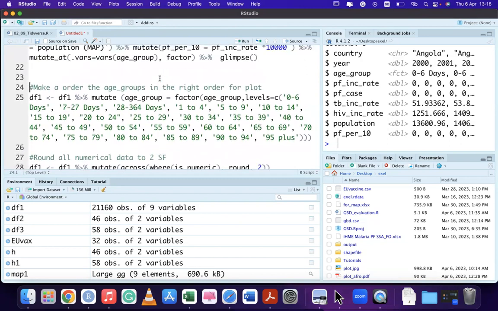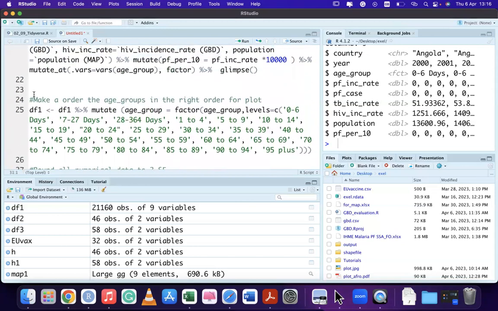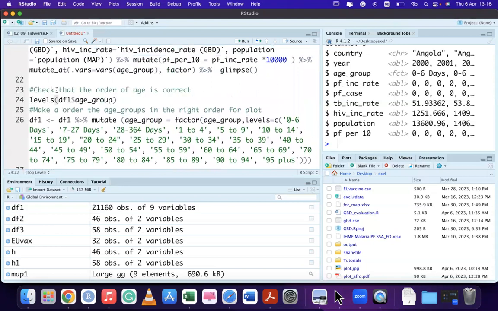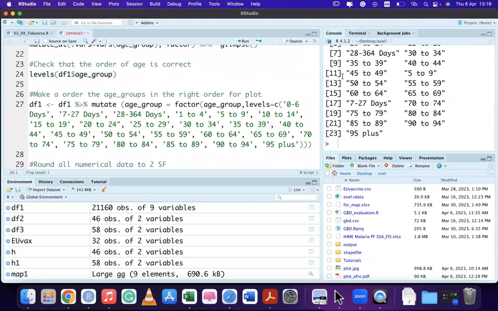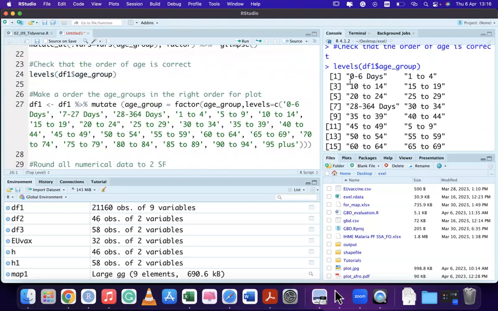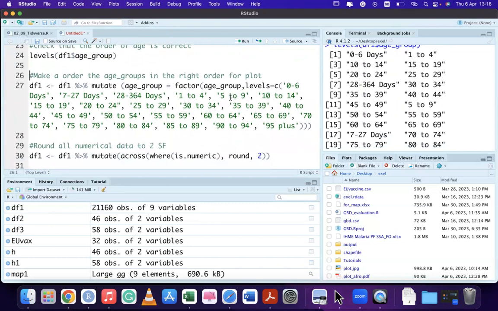So here you have this. And if we take a look at the levels, I'll try to do this as quickly as possible so we don't take too much time. Here you just see that the age category is not in order. You should have 0 to 6, 7 to 27 days. But when you go down, you see the data is not in the right order.